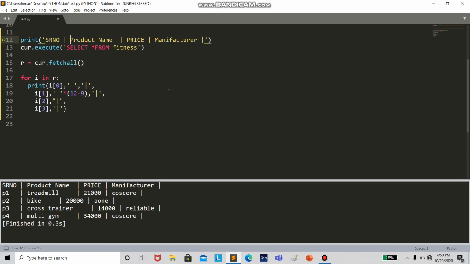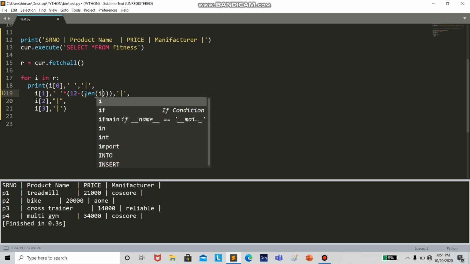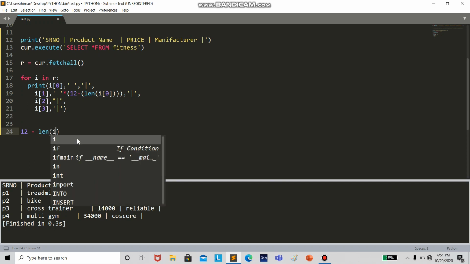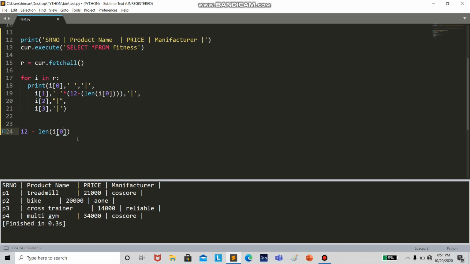But 9 is only for treadmill. You see, only treadmill has been aligned. I need to align bike, cross trainer, and multi gym as well. So what I'm going to do is take the len of your i of 0. I hope you understand. I'll explain the mathematical term for i of 1 also. So you have 12, the number of spaces, minus the len of i of 0. I hope you know len means the number of characters in a string.